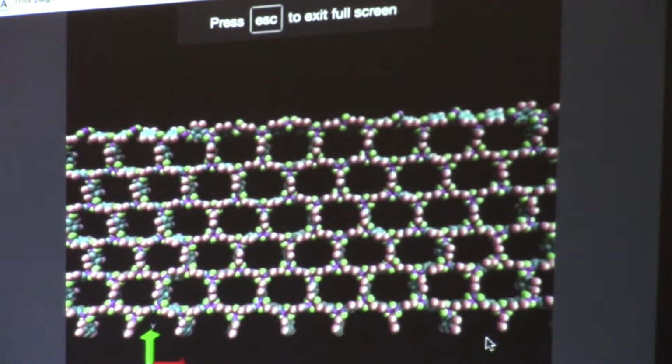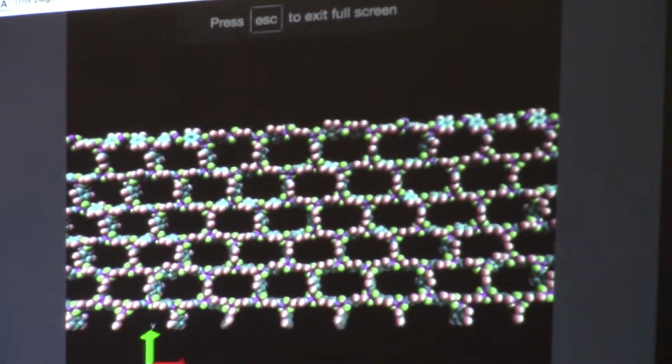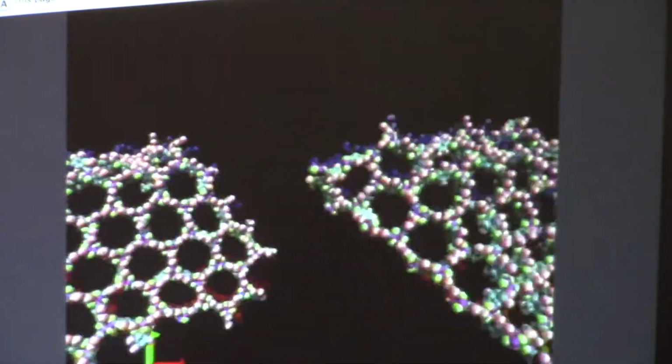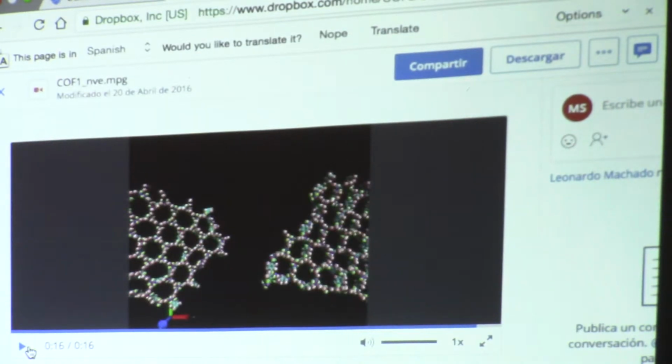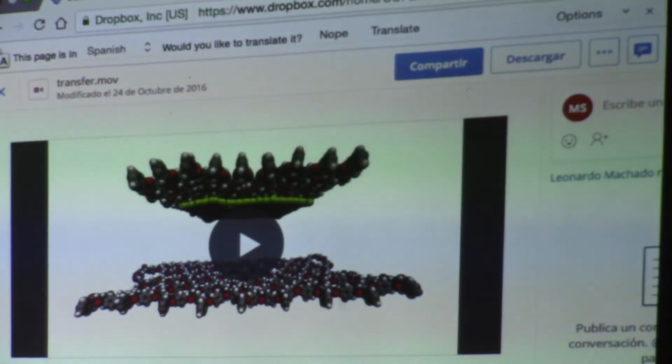Okay, now we are pulling in the other direction. See, the form now is different than the other one, but it's going to break at some point and then it's also going to break in. Okay.